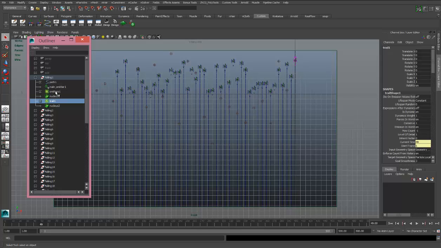So we have emitters in here. There are particles. This is the main emitter that emits these particles, and these particles will also emit the secondary particles, which I call the trail.